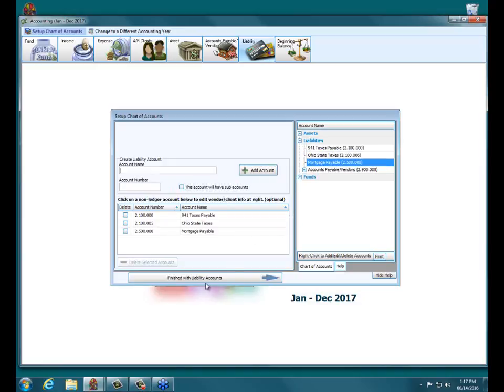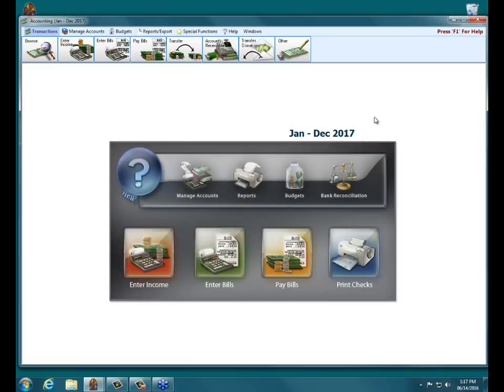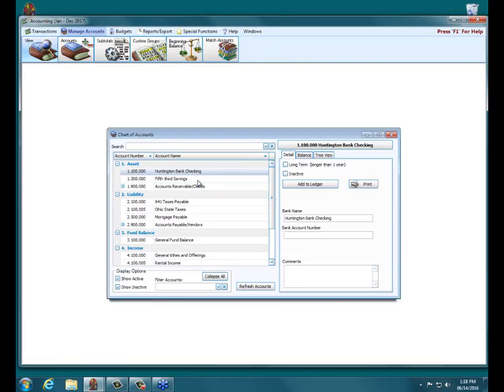Okay, so once I'm done with my liability accounts, it then pops up with my final prompt here that says you may now enter accounts at will or go to set beginning balances. Please use the button across the top of the screen to navigate. So now what that means is, notice my opening screen changes, shows my new accounting year, and now I can go up to manage accounts, accounts plus minus, and continue to add accounts at will anytime I wish. Or I can go to manage accounts to actually view my chart of accounts that I've set up here and entered.